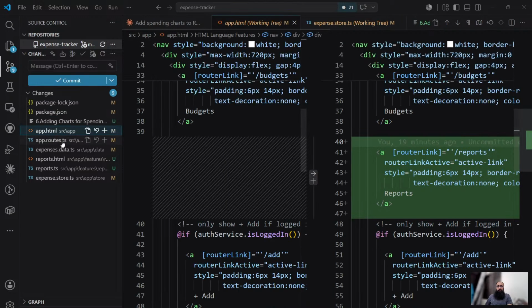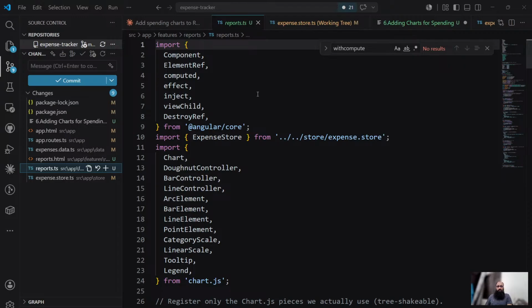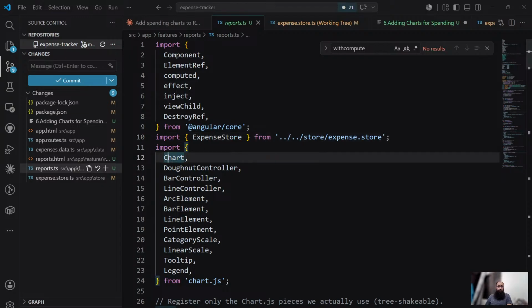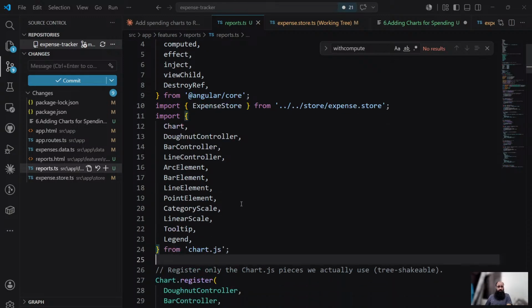Then what it has done, it has created a report TS for that feature. So this is the feature, and this is the actual TS file, where it has imported the expenses store, which is going to be used, and then it has imported the chart and the bar control and everything which it requires.